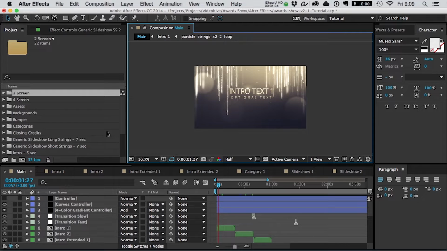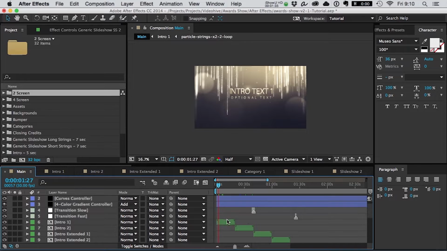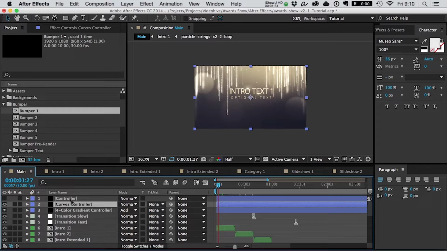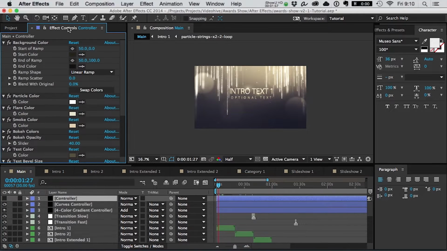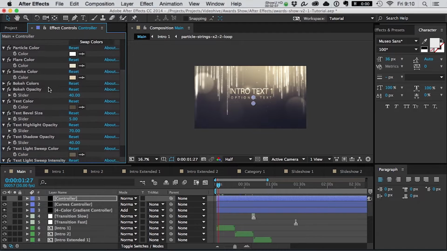The first thing you're going to notice when you open it up is that we're within the main comp. Think of the main comp as the building block layer that you're going to be putting all the different modular elements within and then doing your final render from. Within the main comp is the controller layer. When we select the effects controls, you're going to notice that the background color is here, as well as all the main color settings for the project and some details within the project, like the text color and the flare color, so you can customize that within your awards show.